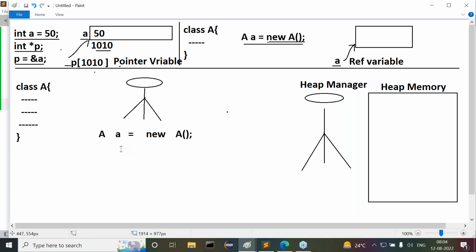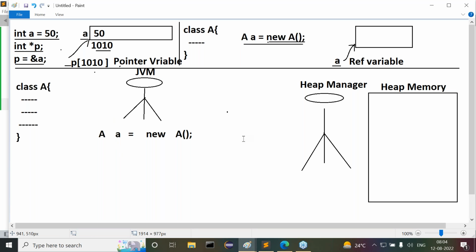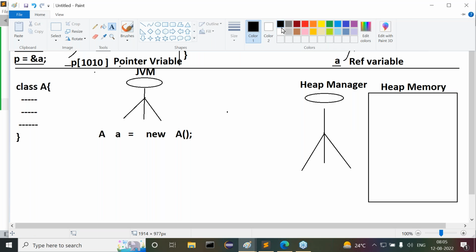To execute a Java program, we require a person. Who is this person actually? JVM. And in Java we are going to use a memory for object creation, for the sake of storing the data. That memory is heap memory. To manage this heap memory, we require one more manager. That manager is the heap manager. Up to now it's very clear. Observe carefully, guys. Everybody understand this clearly.